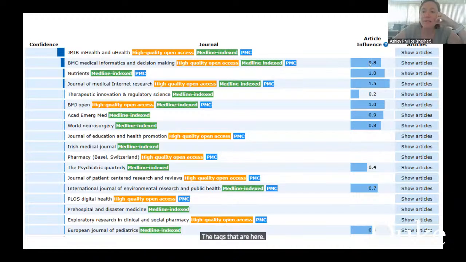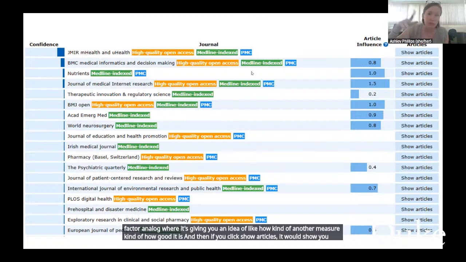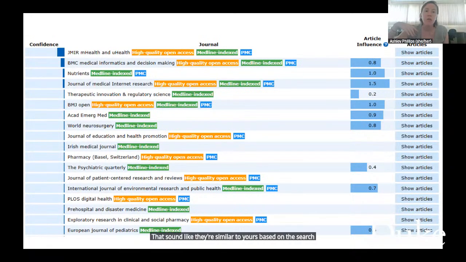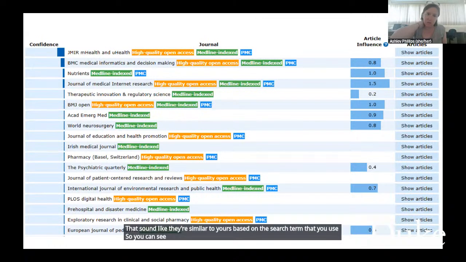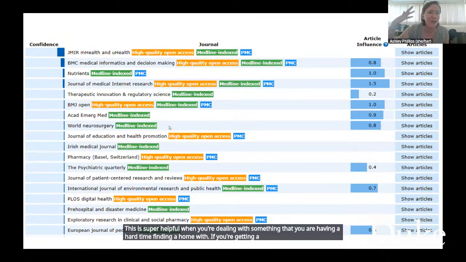And then the influence, this is sort of like an impact factor analog, giving you another measure of how good the journal is. If you click show articles, it will show you some titles of articles that sound similar to yours based on the search term you used, which you could click and look into. So you can see, oh, if they accepted this article, they're probably likely to accept mine. This is super helpful when you're having a hard time finding a home, if you're getting a lot of rejections or you have a very particular topic and you don't know what journal to go to. This tool is very helpful.